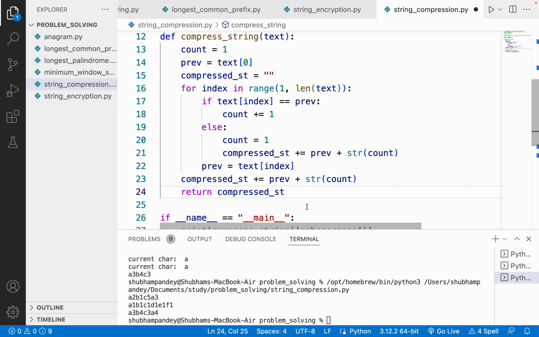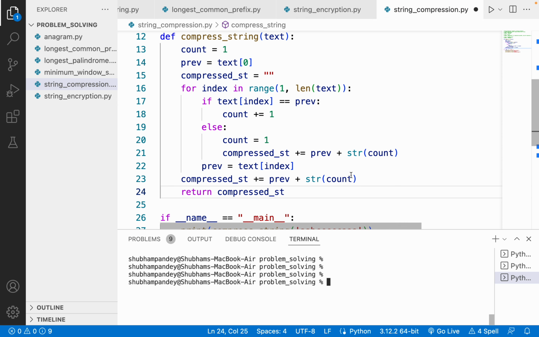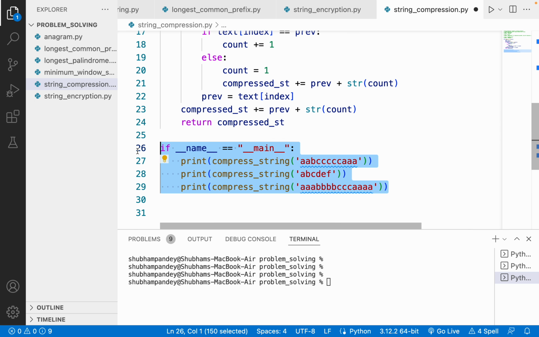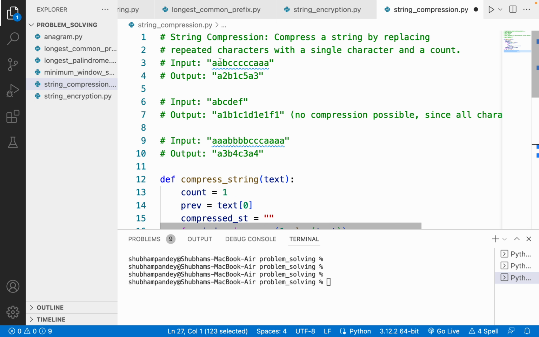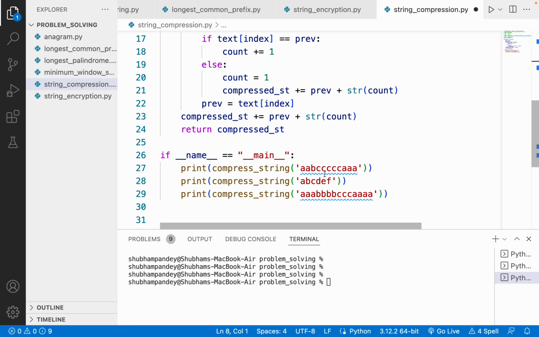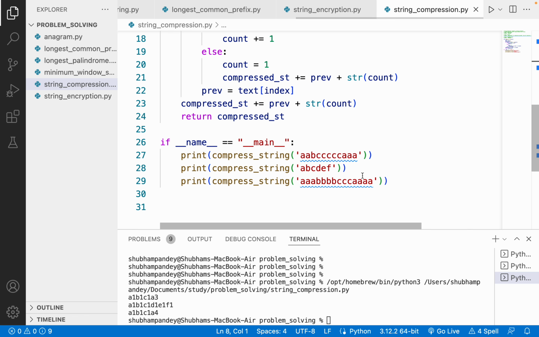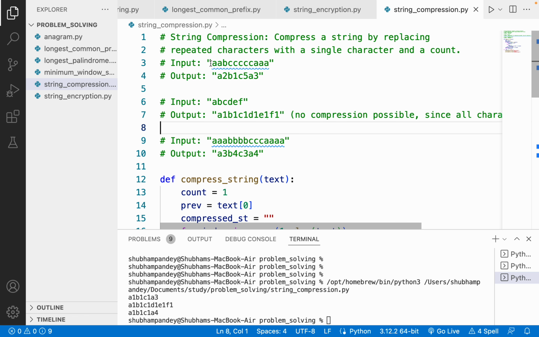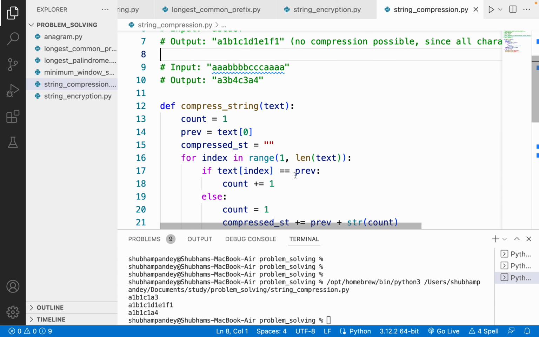Okay, so now we have written this, and we have already written this execution part of the function. We are calling the function with the three inputs, and their expected outputs are presented over here. So let's try to run it, and if there are any issues we'll solve those. Okay, so A1 B1, I think it is not correct. A2 B1 C5 A3. Okay, so there is some issue. We'll solve it.